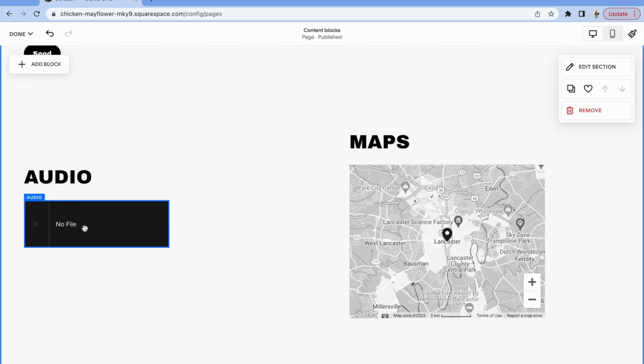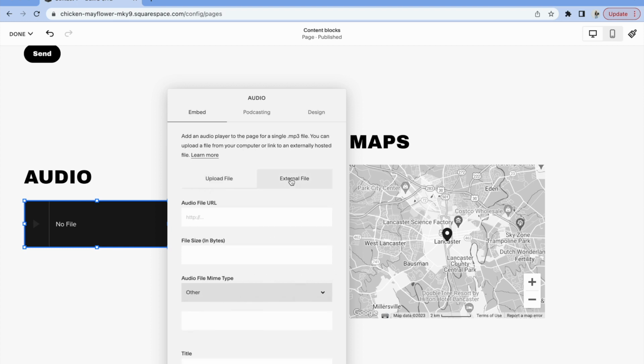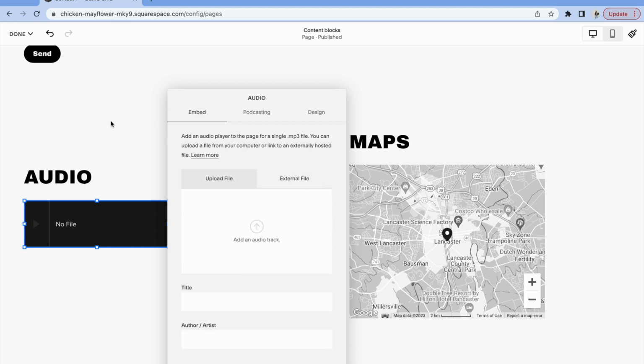For audio blocks, super simple. Maybe you need to update an audio file or add an audio file. Just click right inside, pencil button, and then you can upload your audio track right here, or you can link an external file. Super simple.